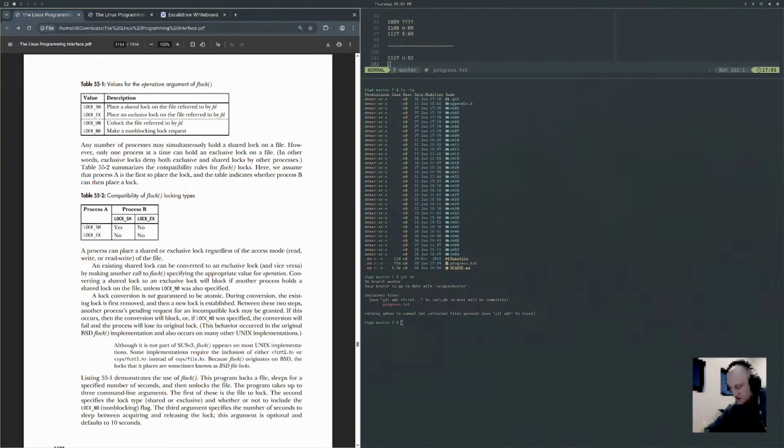Although it is not part of SUSv3, flock appears on most Unix implementations. Some implementations require the inclusion of either fcntl.h or sys/fcntl.h instead of sys/file.h, because flock originates on BSD. The locks that it places are sometimes known as BSD file locks.